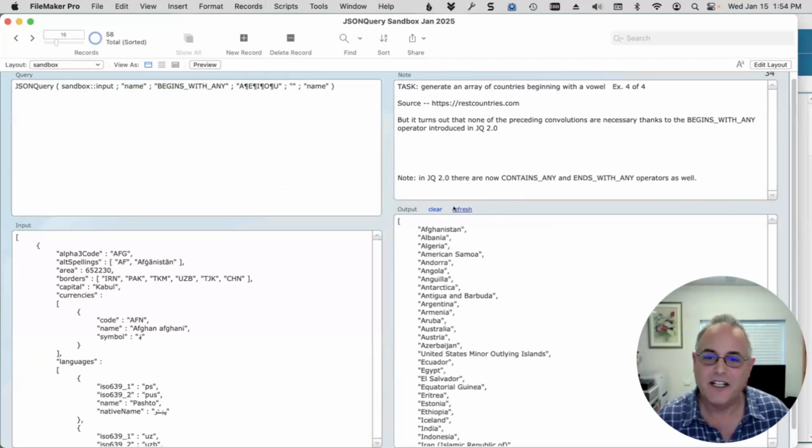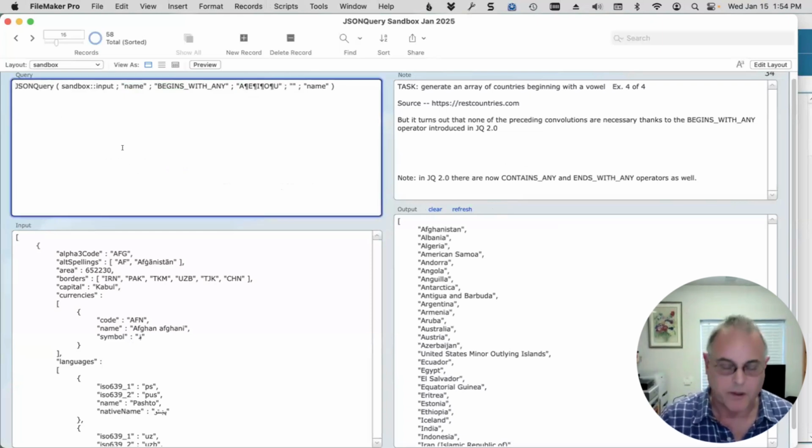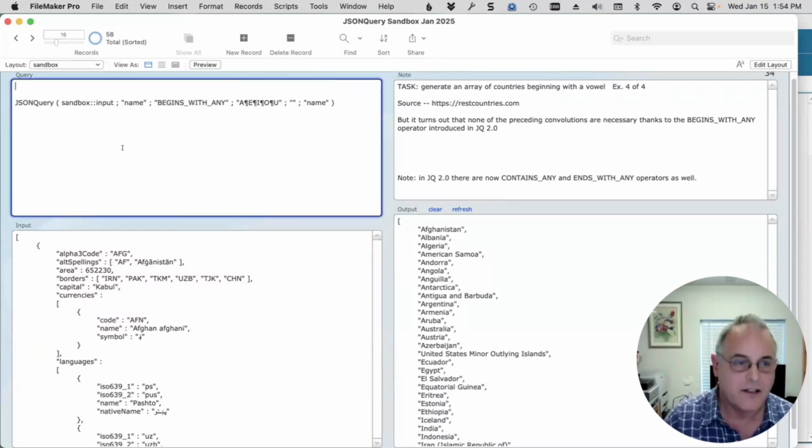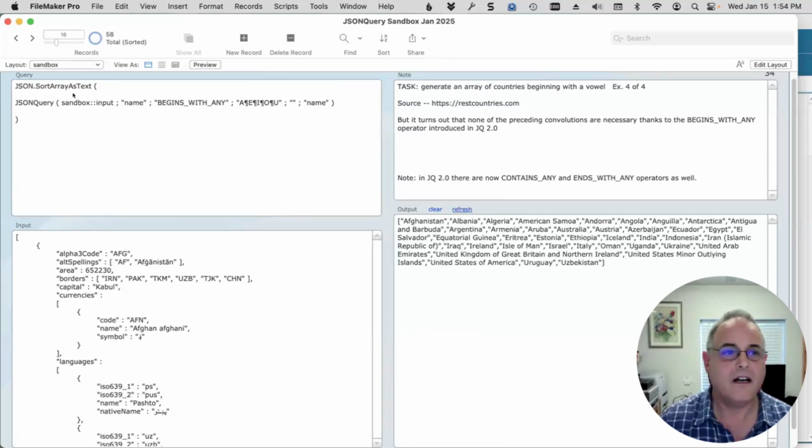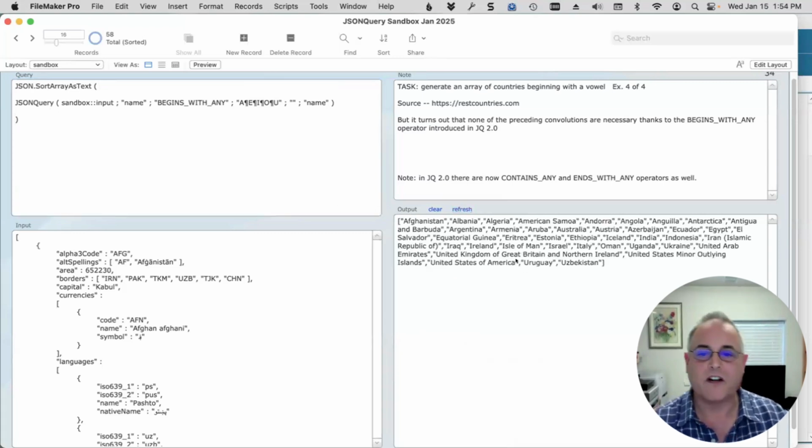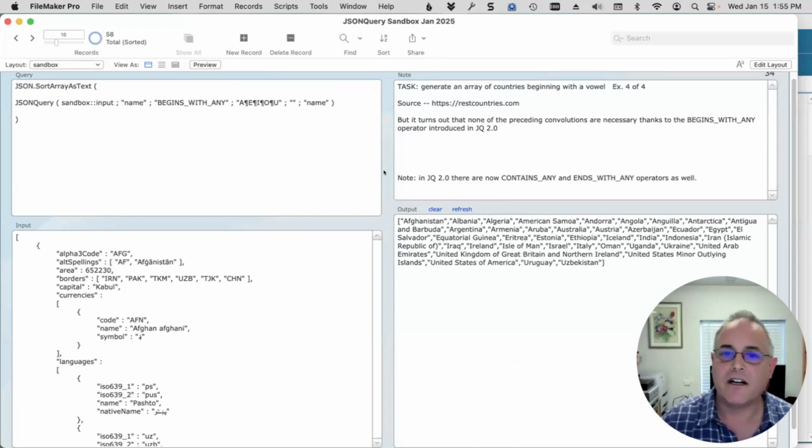And then maybe the next thing I'd be doing, especially since I wrote the custom function, is JSON sort array as text. Why am I doing that? To alphabetize them, because I see some of them aren't alphabetized down there. I won't waste our time on it, but obviously I could wrap it in another function to get the formatting back if I cared.